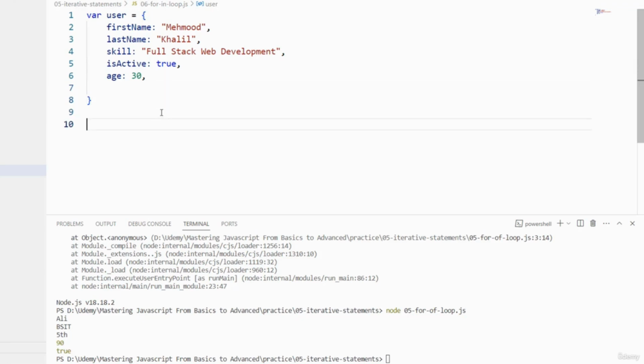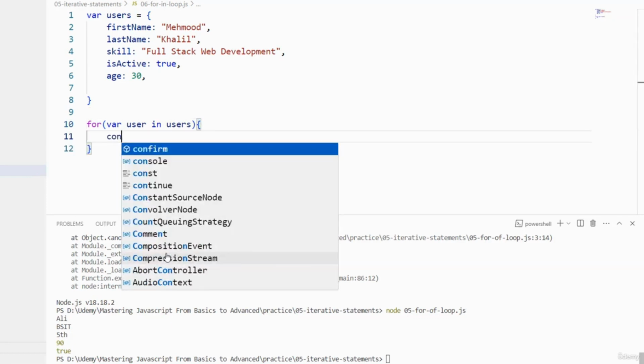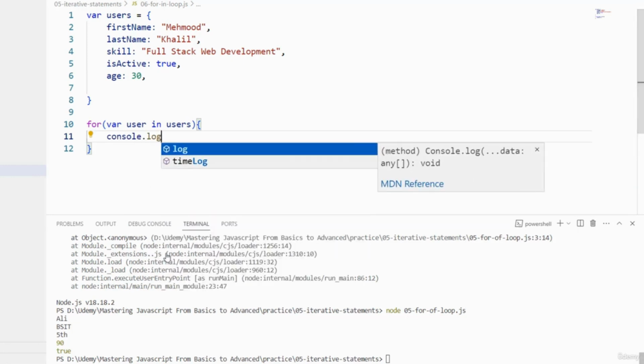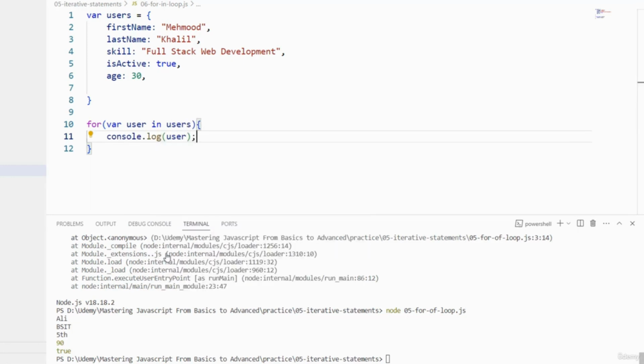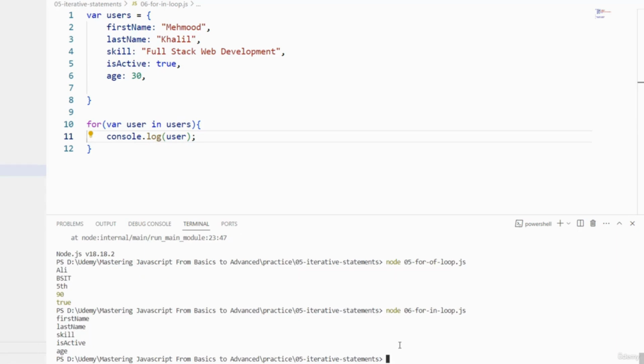And now we have this for, and here I will use, let's change it to users, and here I will use var user in users, and then we have this body, and here we will simply use console.log, and here I will use user. Let's end it with a semicolon and run this code. So change it to for-in-loop, change it to 6, hit enter, and here we have first name, last name, skill, is active, and age.